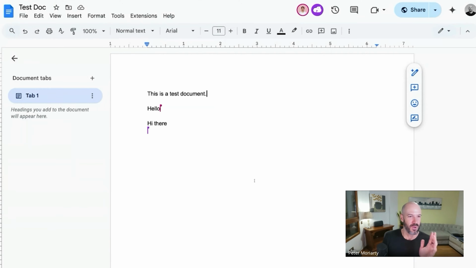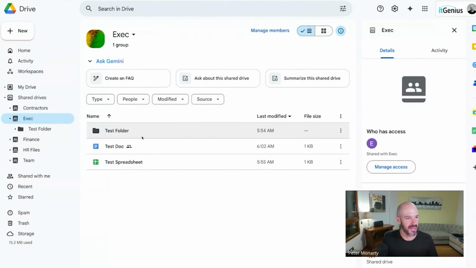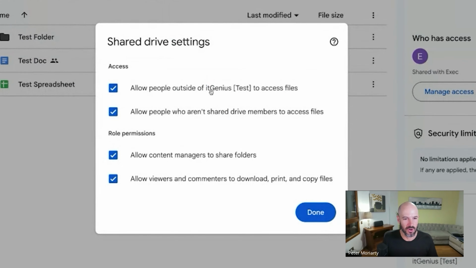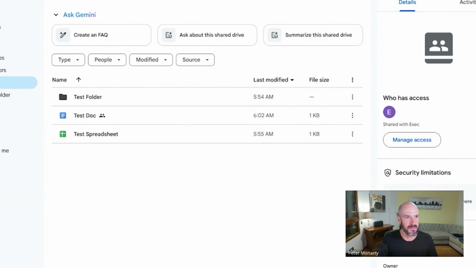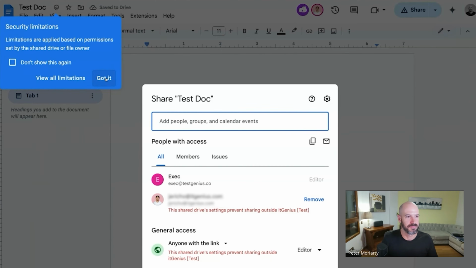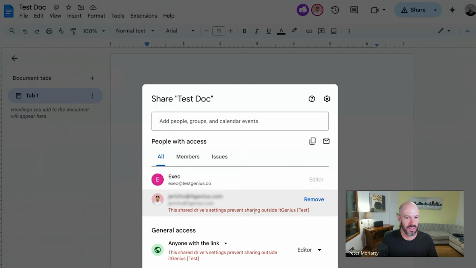So what do we do? Well, we switch on this amazing setting in here. We go to exec, we right click, we go to shared drive settings, and we switch off anyone outside itGenius accessing any of the files. And immediately, any file that exists, you do have to refresh. Immediately, any file that exists within the company, it's going to lock it down. So it adds a lockdown.